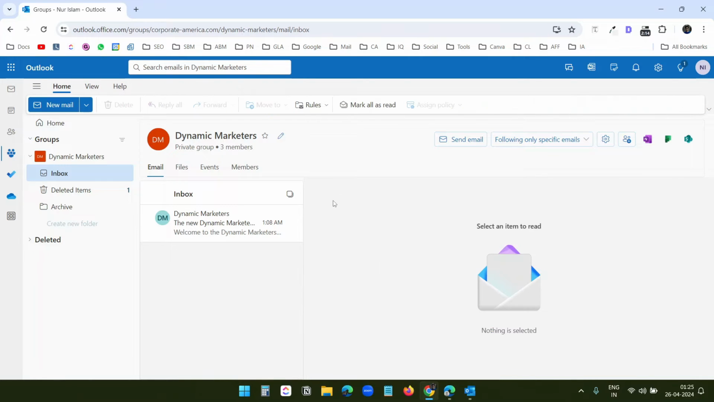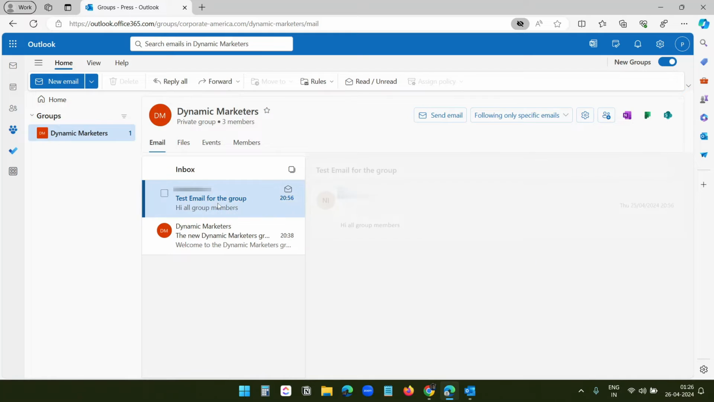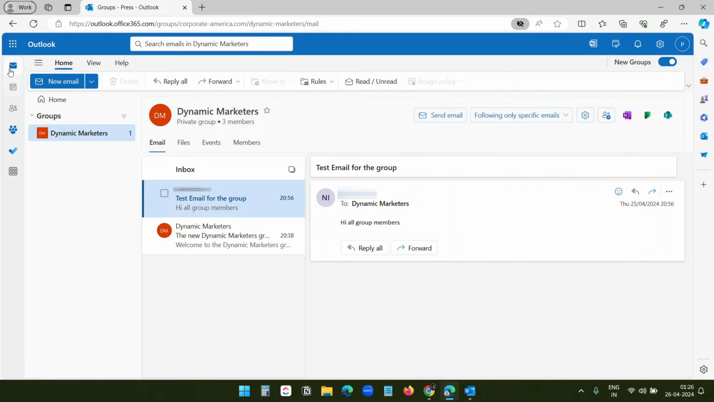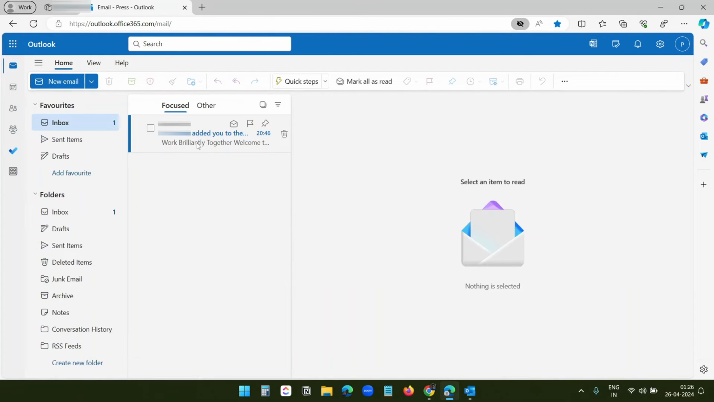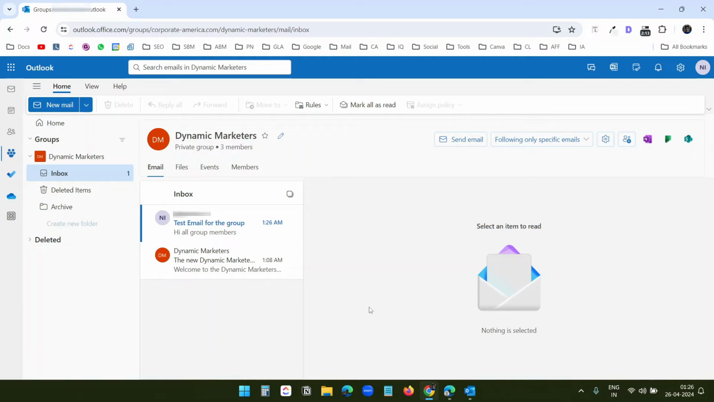I'll send this. And you see this person has received the email in the group only, not in the inbox. Now I will add a file to the group. All the group members in the group can access the files.